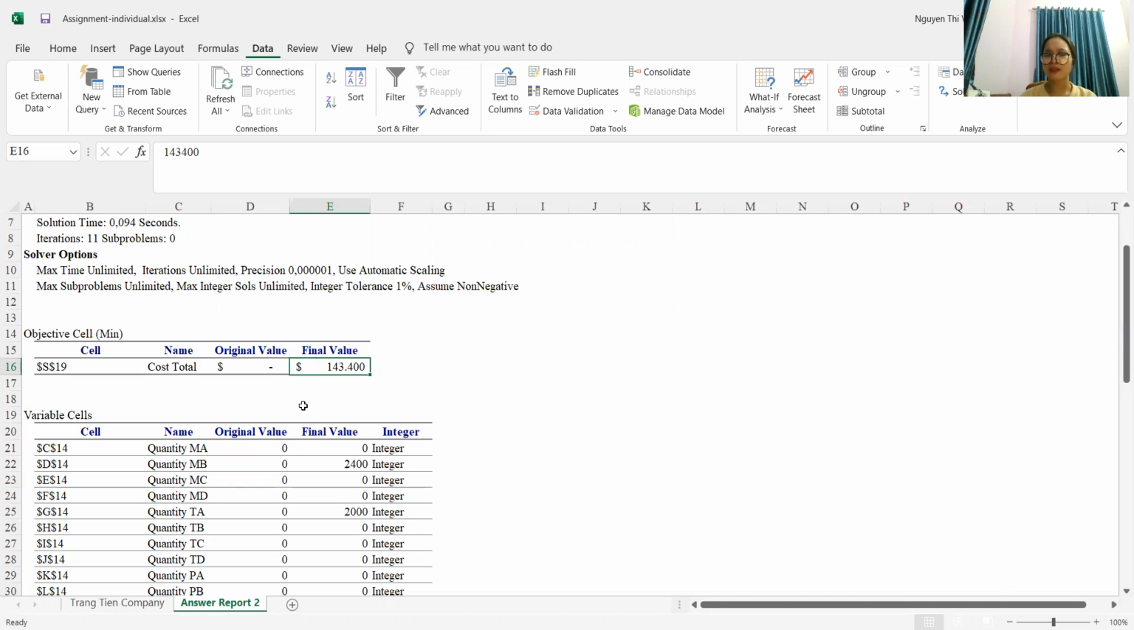This means that more complex equations don't work in the solver. And that is all about my individual assignment, and thank you for listening.